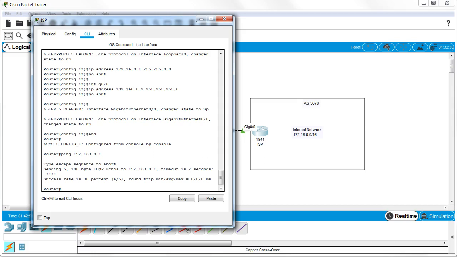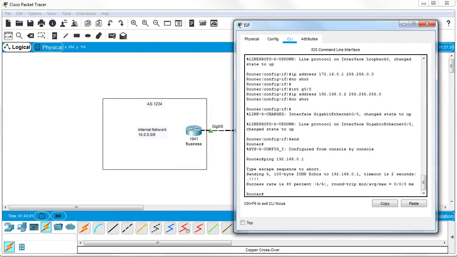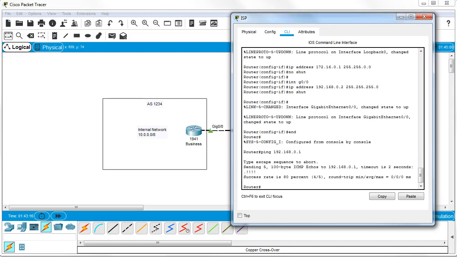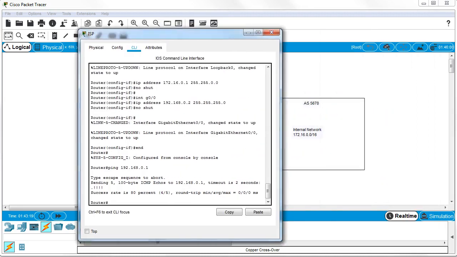Now it's time to configure my BGP. So I'll start with the ISP side right here. This one has an AS number of 5678. The other side, the business, has an AS number of 1234. So I need to identify the business that I'm connecting to as a neighbor, and I also need to tell the business which networks I am connected to. So we're on the ISP side.